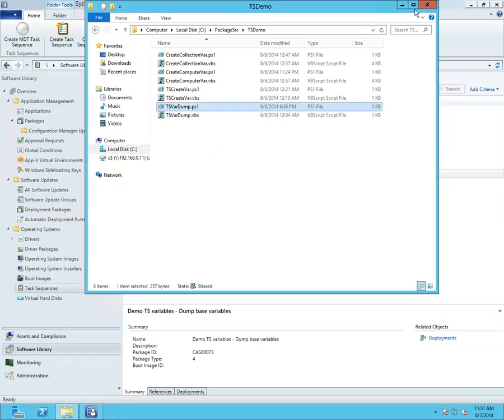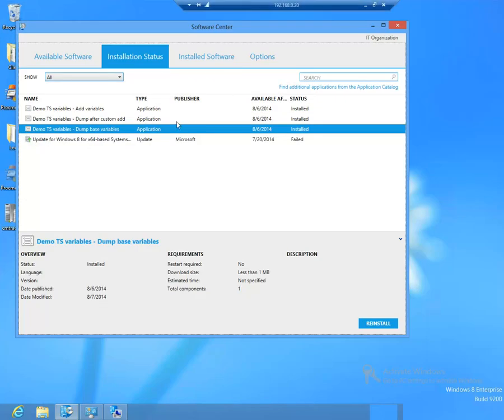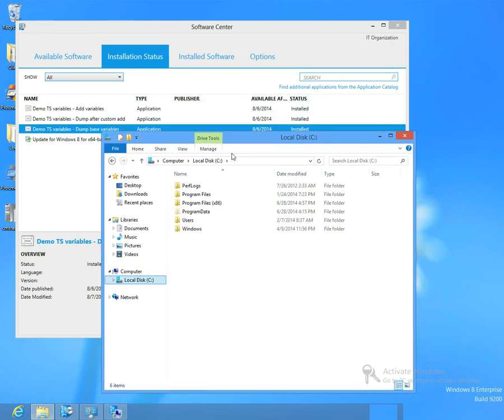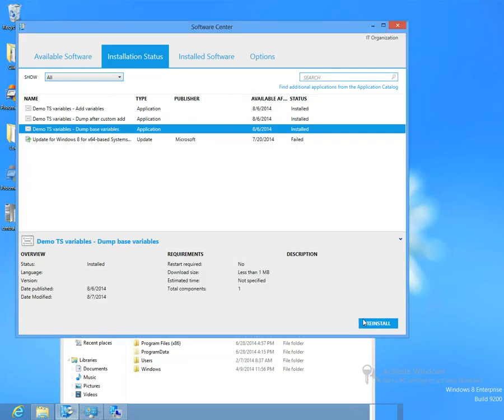So let me pull in the other lab machine where I have this variable set. So if I go into the root of the C drive, that's where I would expect one of these to show up, and it's not there. So not cheating or anything, it's just not there yet. So let me go ahead and run this task sequence. And I've run these before, right? But I'm just going to go ahead and reinstall them so you see it work.